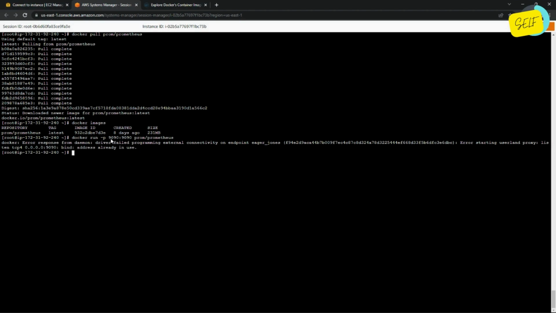That means the port on which I am exposing this container inside my Linux machine is already in use by some other application or some other process. So now it's time we troubleshoot this. For that, I'll check which process is using this port. I'll run netstat -tunlp and then grep for this port.